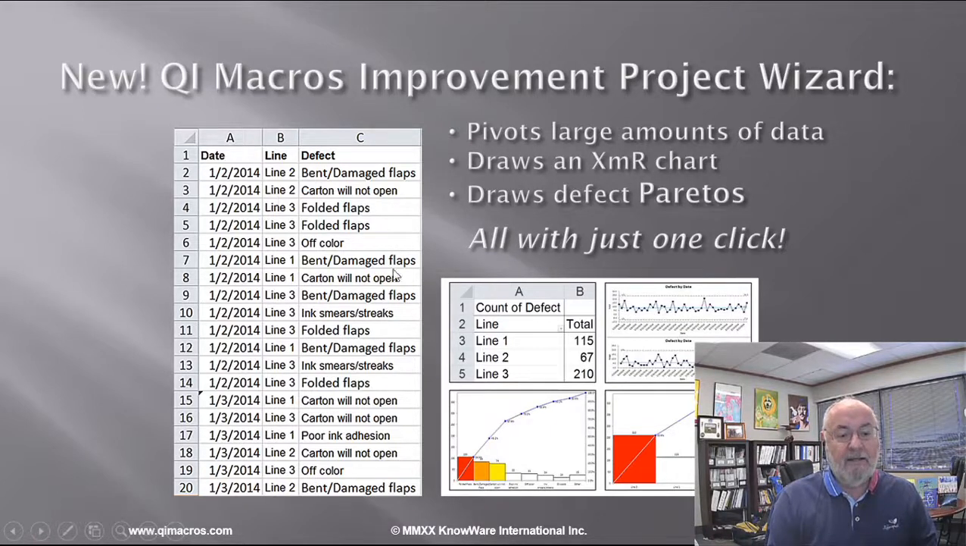It's going to take all this data, summarize it into a table, and draw control charts, Pareto charts, and fishbones with it.